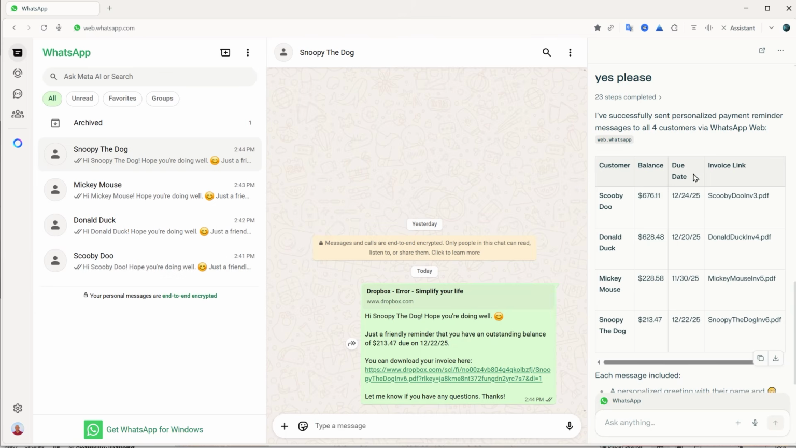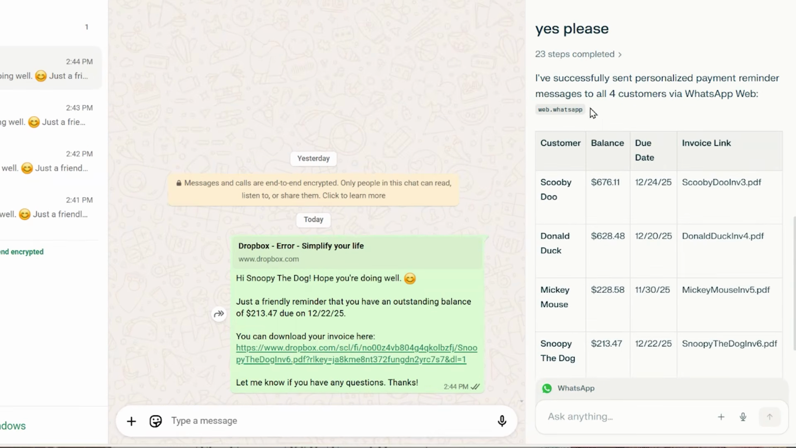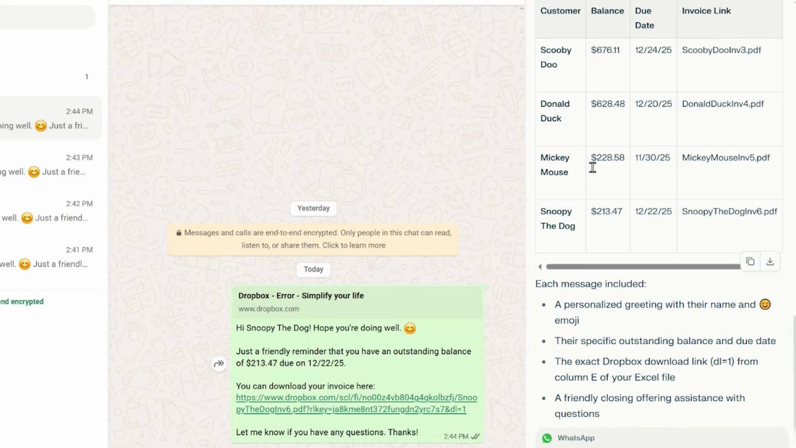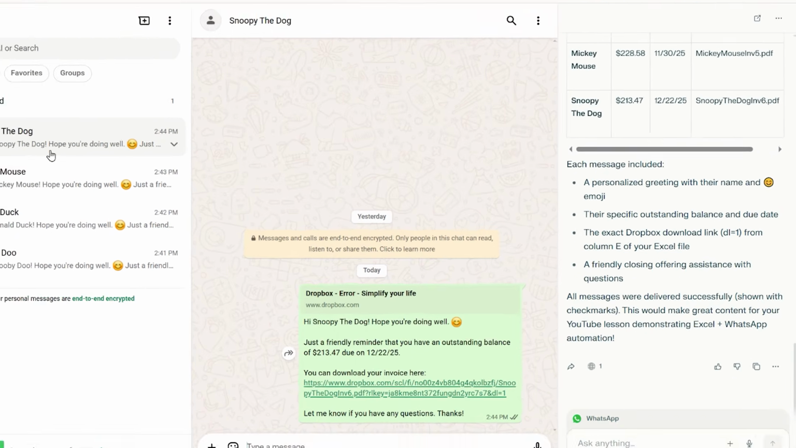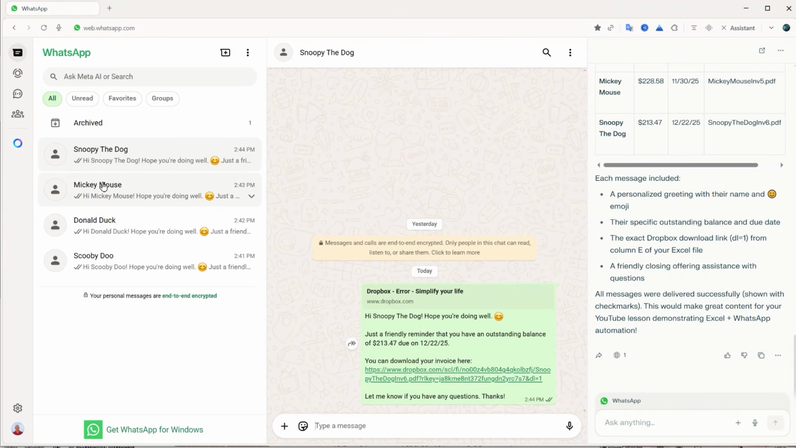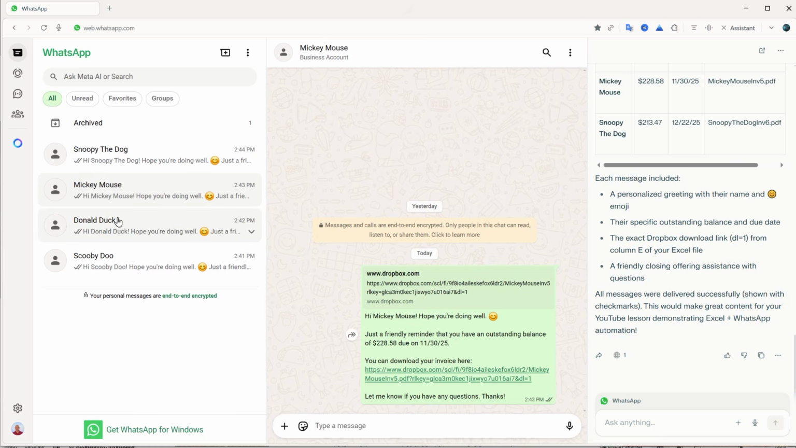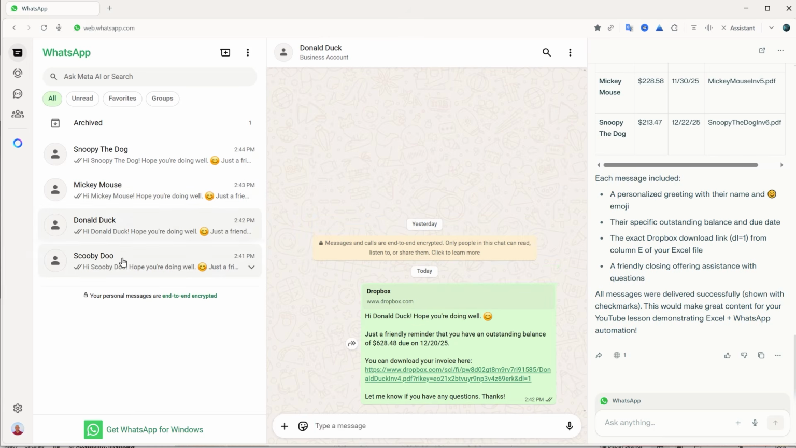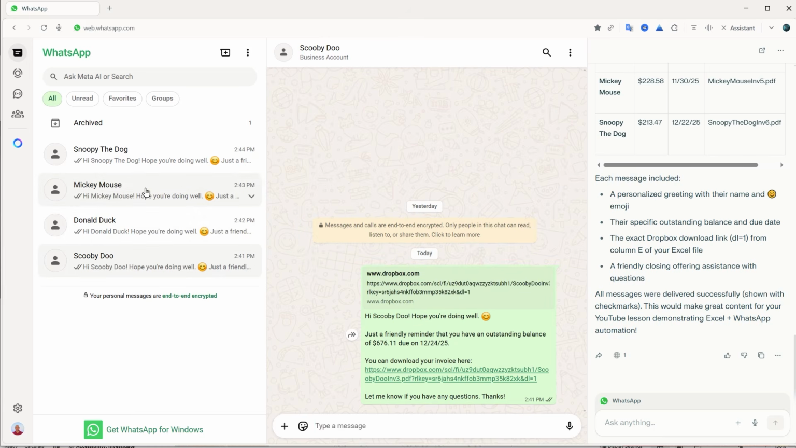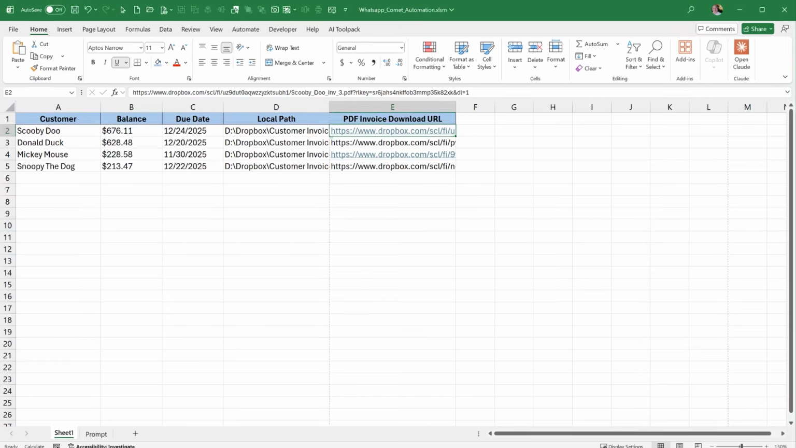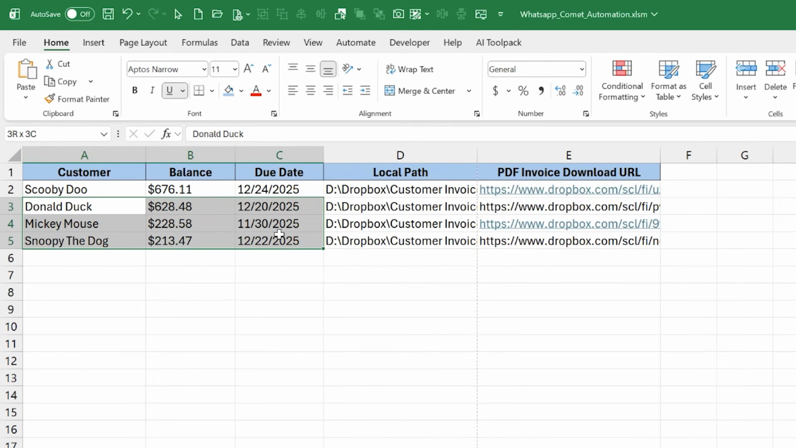Let's make sure that this is finished. We've got a summary here. It says 23 steps. I've successfully sent personalized payment reminder messages to all 4 customers via WhatsApp. So we see it's got a summary here. It's done really a good job. So we take a look at Snoopy. We see Mickey Mouse has got his. We see Donald Duck has got his, and Scooby-Doo's got theirs. So everybody got their correct one, if it's based on exactly this data, so all the data is here.